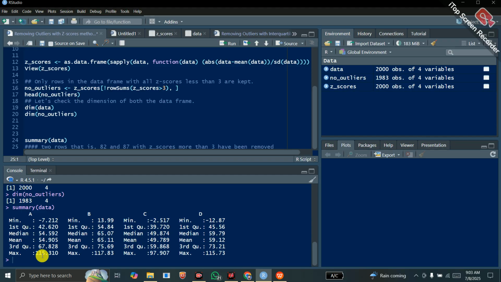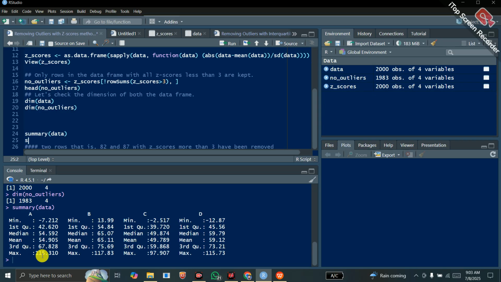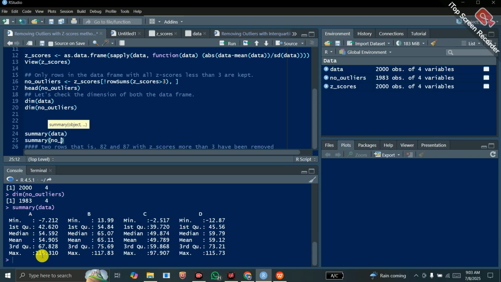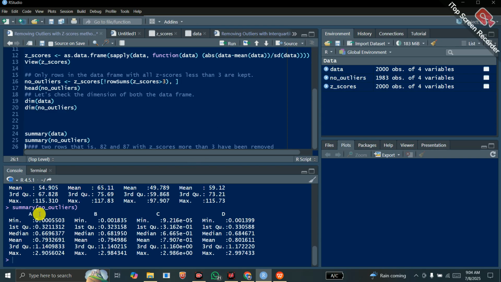After this, I'll also show the summary of the data set with no outliers. So no outliers, and let me click run, and you can see in the original there was a maximum value of 115. Now here the maximum value of this is the z-score of the no outliers. So there is no value with a z-score equal to 3. So this is 2.9, this 2.98, 2.98, and 2.99. So those z-scores having value 3 or more have been removed.